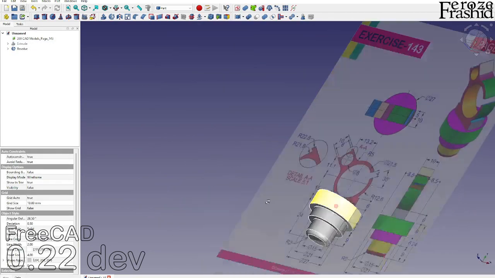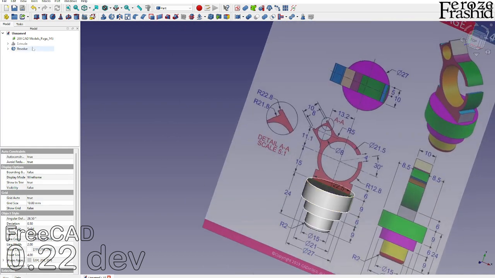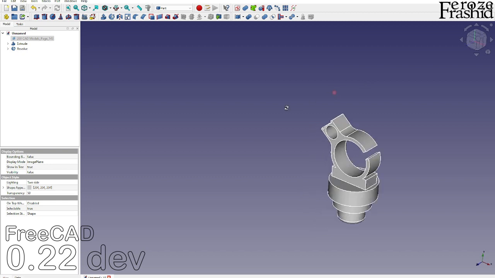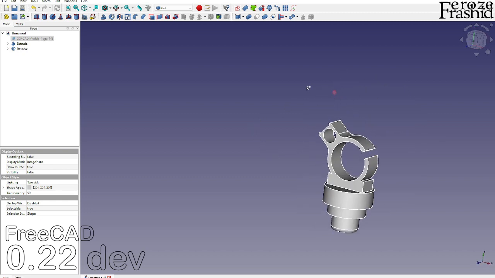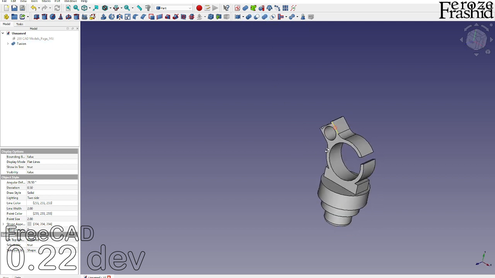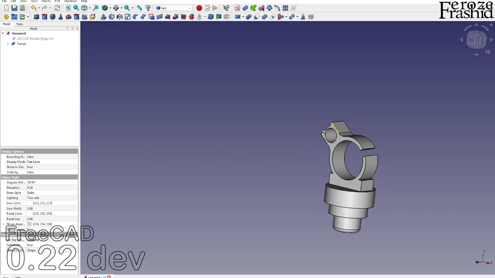Right, that's our handle, and there, I think that's our object. All we have to do is make a fusion from the Part workbench, the Boolean operation, and that union is our final object.